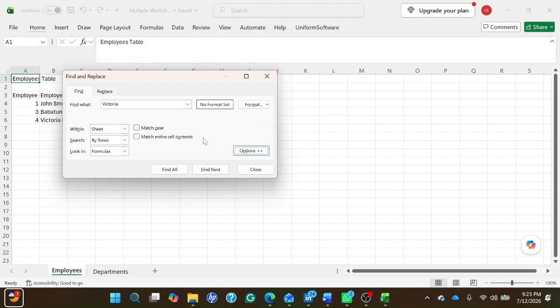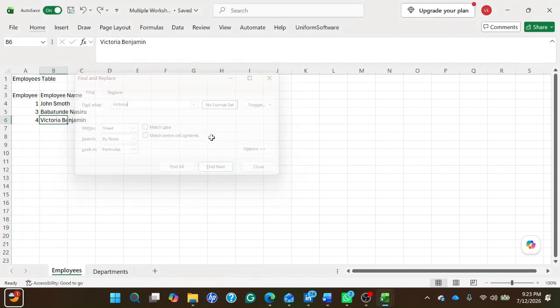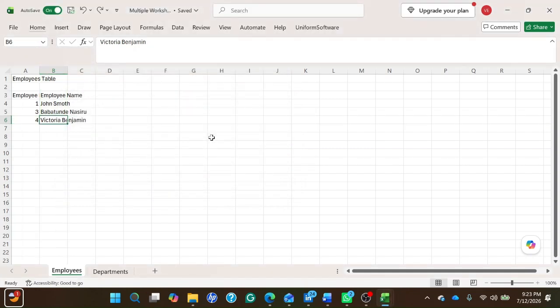Okay. Now, the reason it looks like this is because I have expanded the options. In your case, you might have to expand the options. Find all button, Alt plus I. Find next button, Alt plus F. So Find what: edit, Alt plus N. Find next, and press Escape. Employees table, Victoria Benjamin, B6. You can see it found Victoria Benjamin in B6.